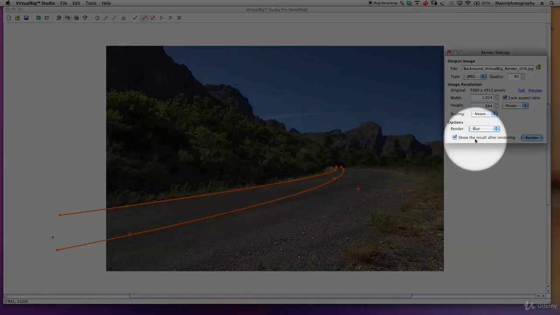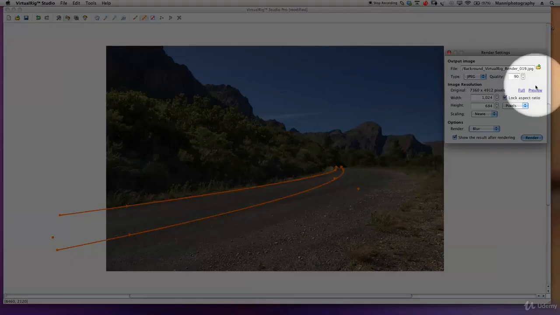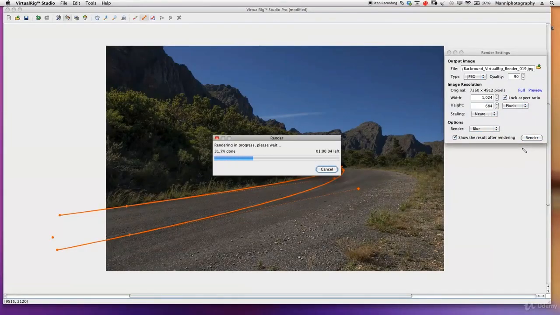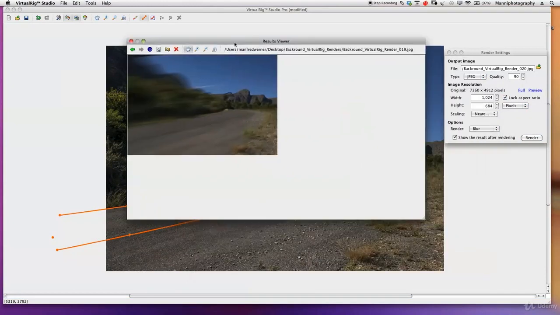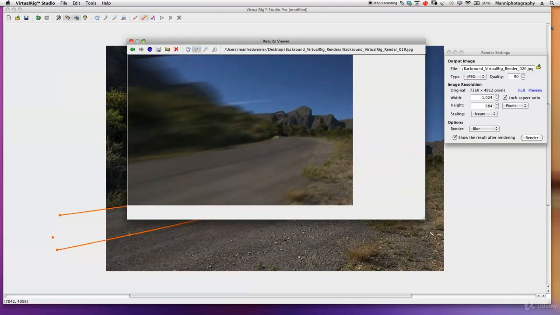Then, if you want to show the results of the render, tick that box. Okay, so I'm going to hit preview, and obviously I want to see it now, so tick the box and render that for us. And that's now a nice little small version here. So let's also make this a little bit bigger so we can actually see what's happening. Okay, a little bit blurry there.